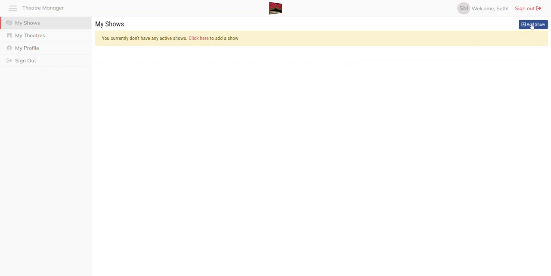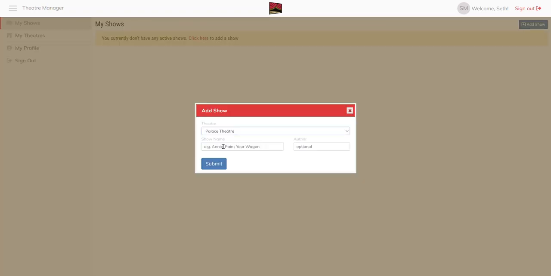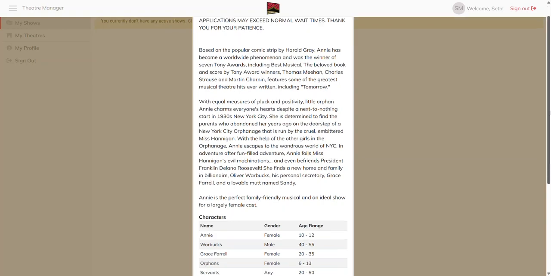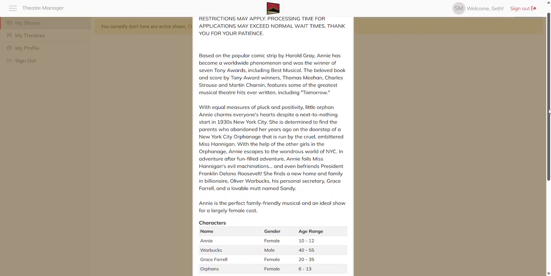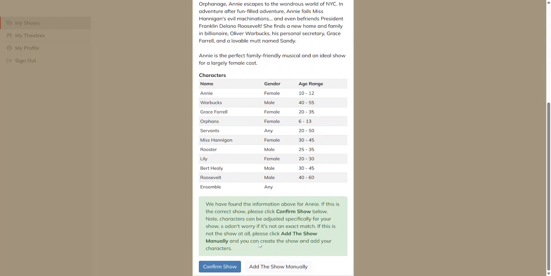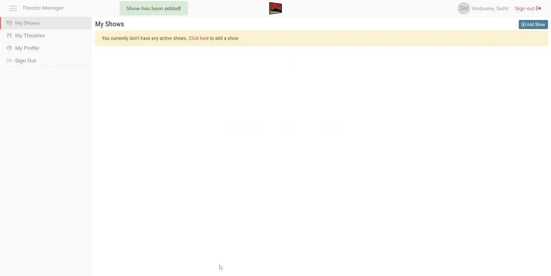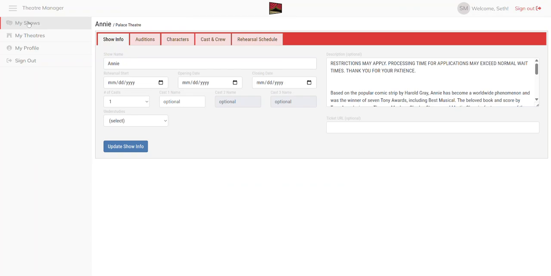I'm going to go to the upper right corner, click add show, and it's going to be for Palace Theater. If you're associated with multiple theaters, you can have a drop down and pick different theaters. Now we have quite a few shows already in the system that we've imported from ChatGPT and other sources. So if it's the right show, you just confirm the show. And now your show has been added.